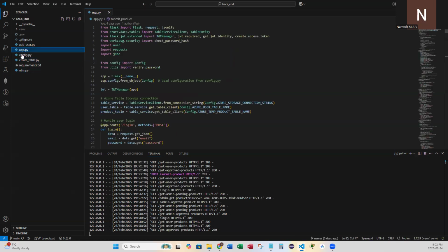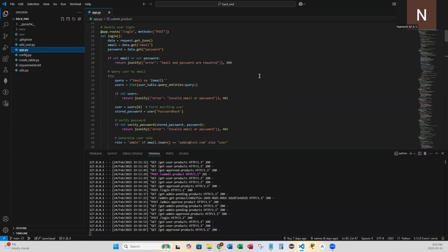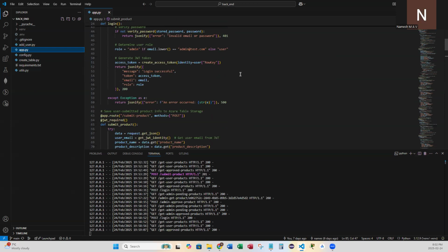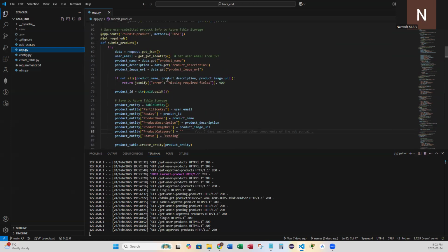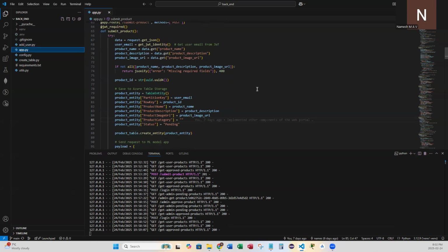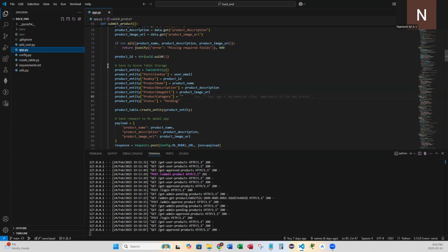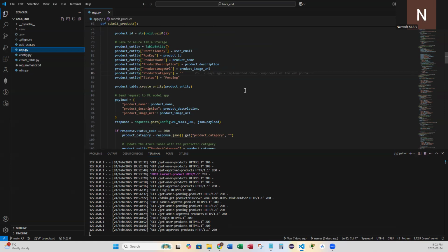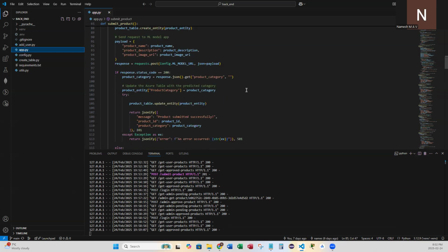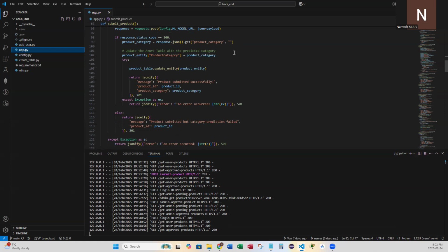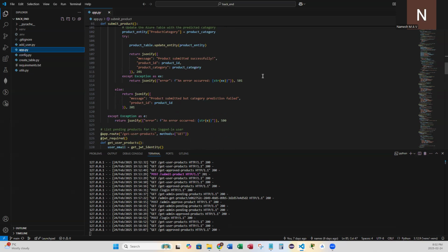So the main app here also would be the app.py, and you would have the normal APIs. And the most important API here would be the submit product, which receives the data from the front end, the product inquiry data, and then saves those to the Azure tables, as well as simultaneously sends the details to the machine learning model to run it, and then receives the suggested product category by the machine learning model, and then updates the backend tables.